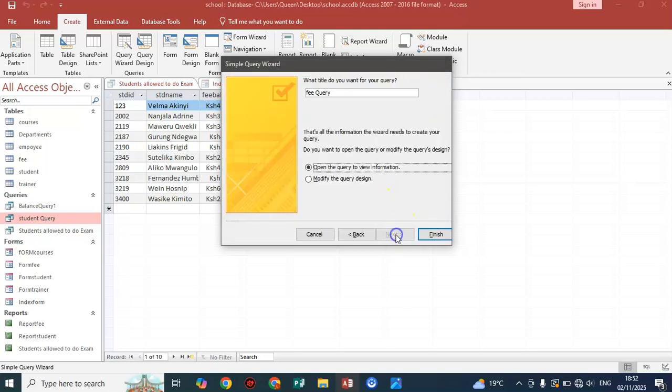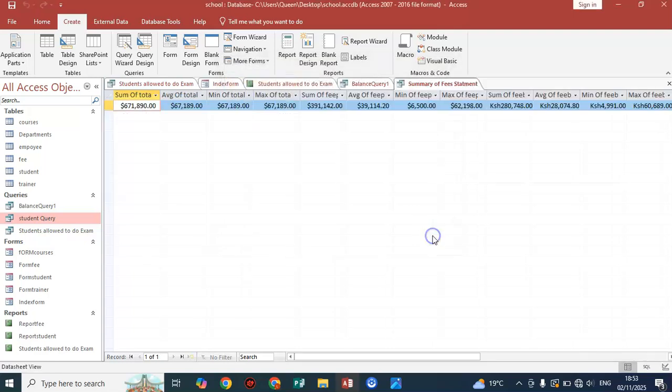Once I've said OK, I will go to the next and then give my query the name. So I would want to say maybe this is summary of fee payment. Summary of fee. Maybe we call it fee statement. Fee statement. And what do you want to do with it? Do you want to open the query? You want to modify the query? Let's open the query. So we have OK there.